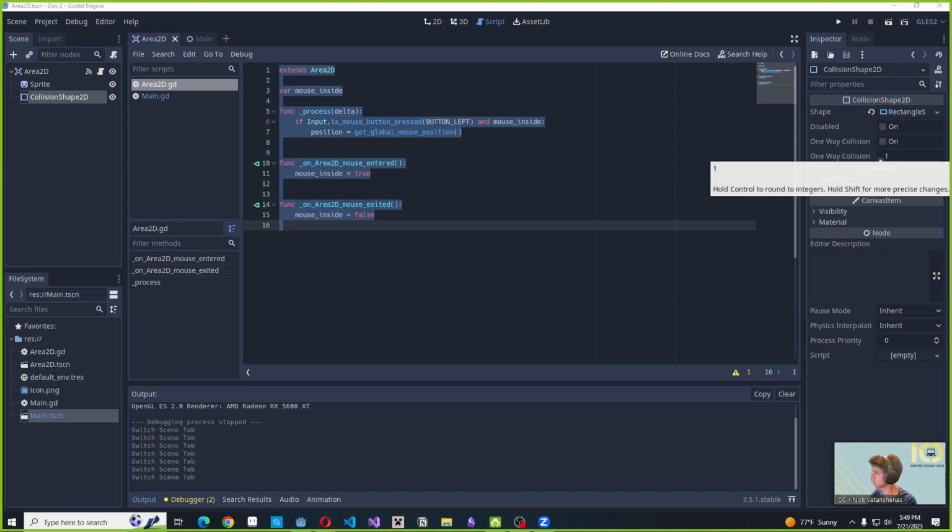But here's the code. I'll label them. The first one is area2d.gd. Second one is main.gd. So copy paste that code into your scripts, and let me know if it's still working or if it's not working.